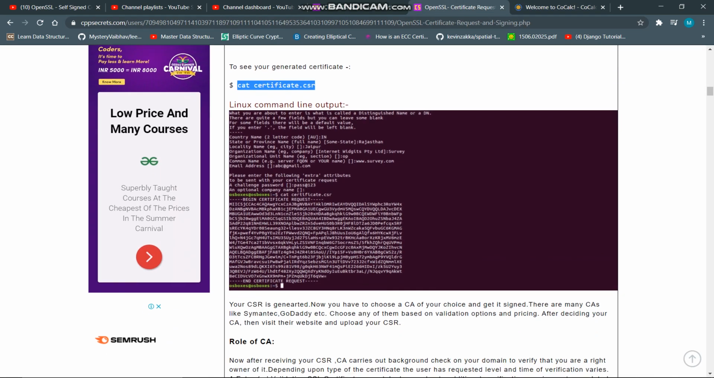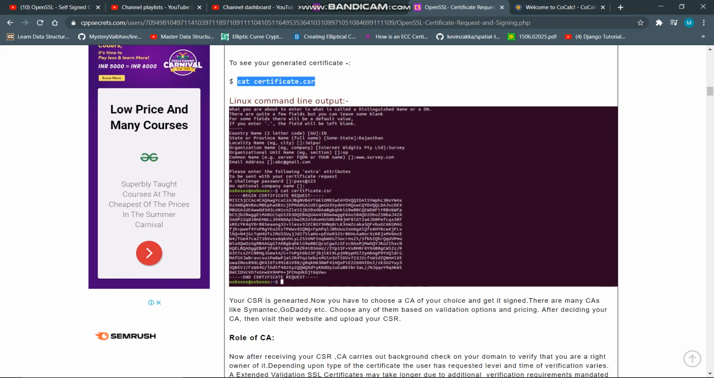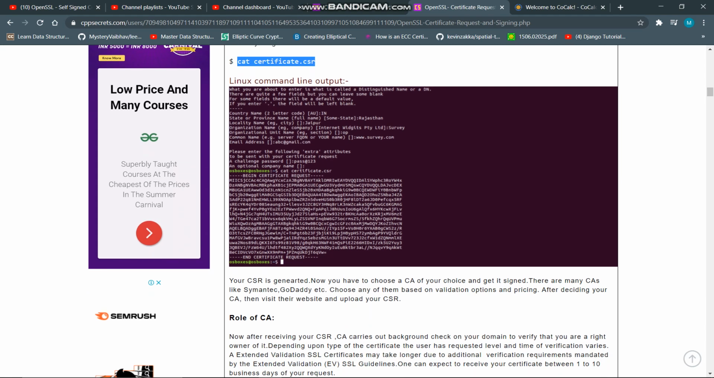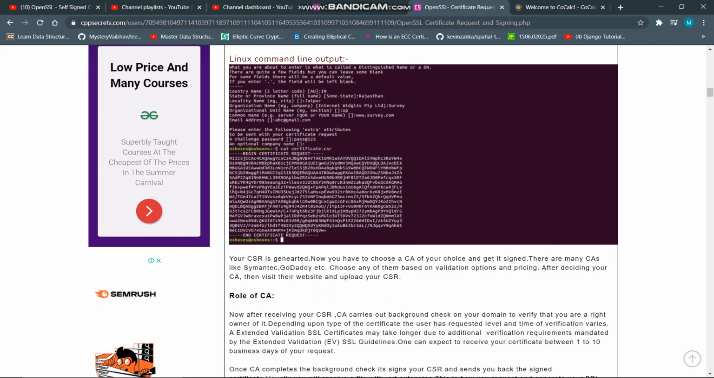Your CSR is generated. Now you have to choose a CA of your choice and get it signed. There are many CAs available like Symantec, GoDaddy, etc. Choose any of them based on validation, options and pricing. After deciding on your CA, visit their website and upload your CSR.